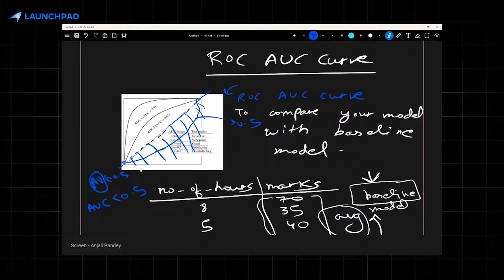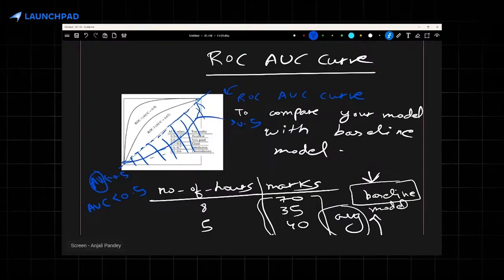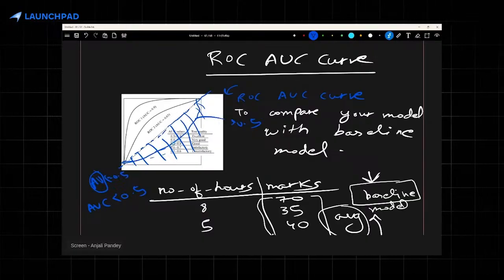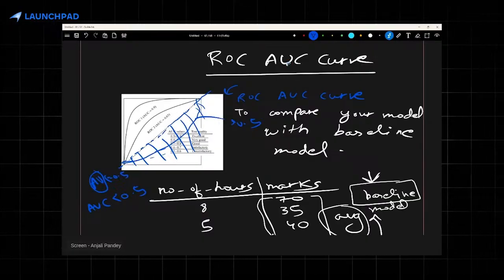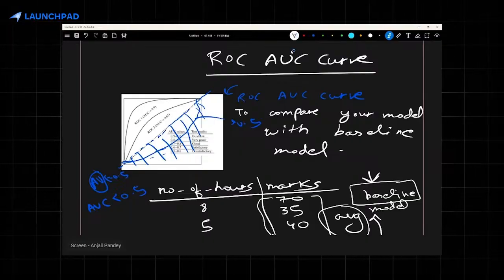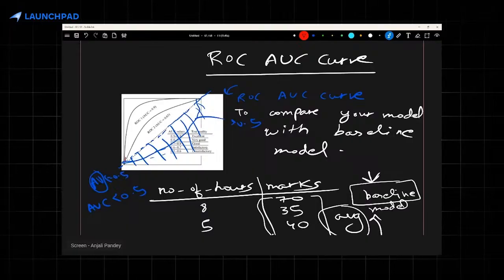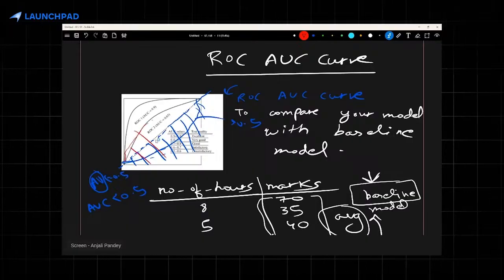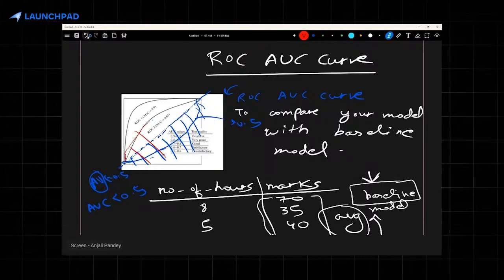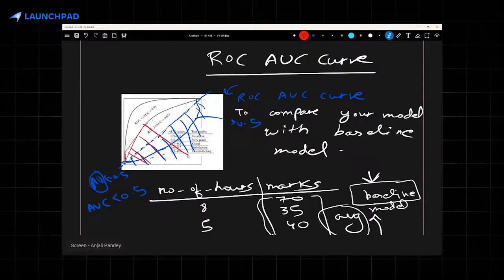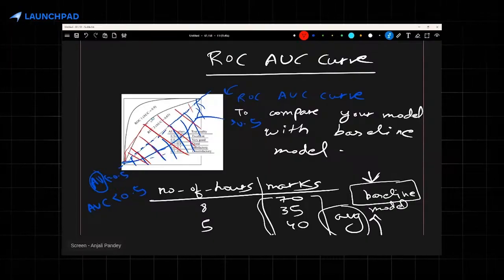So if your curve is coming below this, that means your model is dumb and it should not go into production. It's a very bad model and you should not be showing it to your stakeholders. But if your AUC is greater than 0.5, for example in these cases, an AUC of 0.65, the area under this particular curve will be your 0.65.